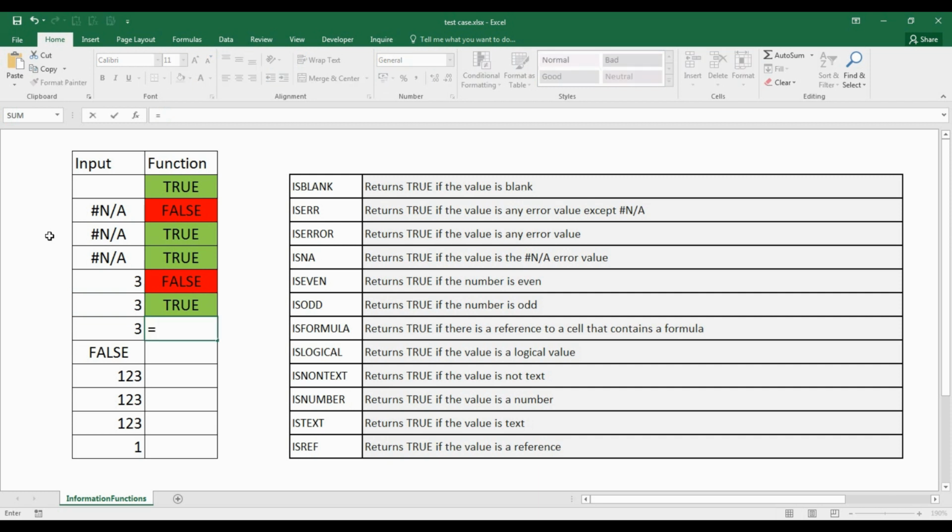The next function checks if the reference we provided contains a formula. Let's complete it and receive true. It returns true because we have a formula in this particular cell. If we just make it equal to 3, it will return false.